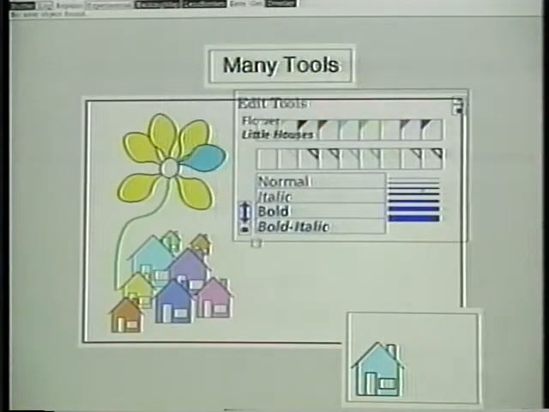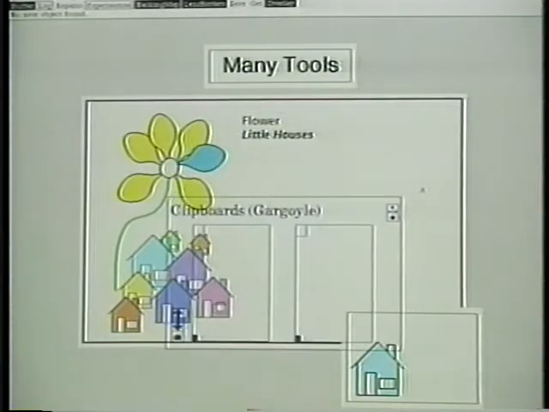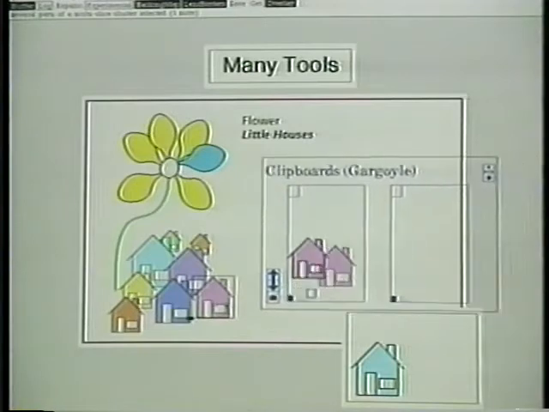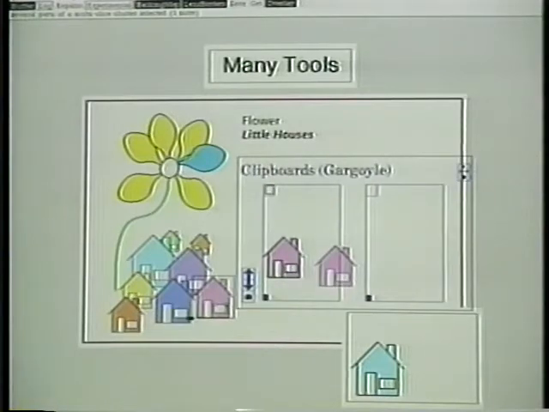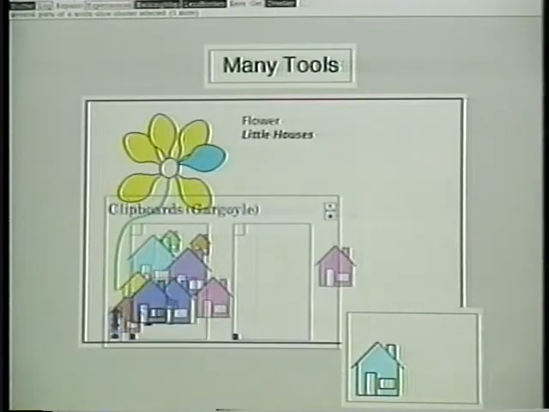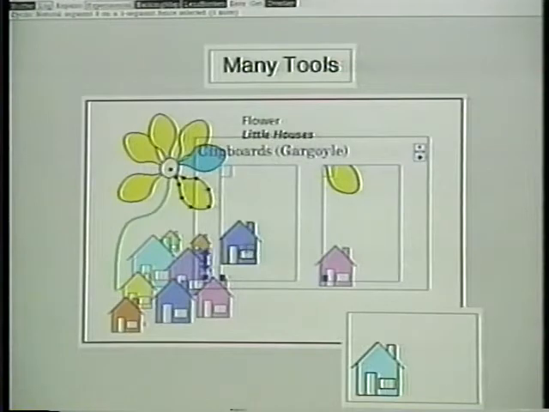Some tiles have several copies of the same tool. For example, this tile contains 2 clipboards. A clipboard can copy an object, move, and paste it somewhere else. Clicking in this little box clears the tool for reuse. Using multiple clipboards, we can pick up several objects to be pasted either into this picture or into another one.